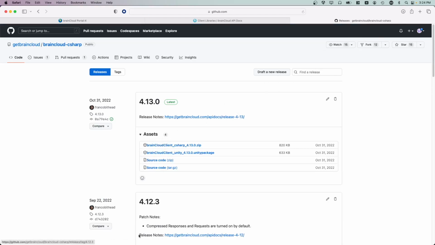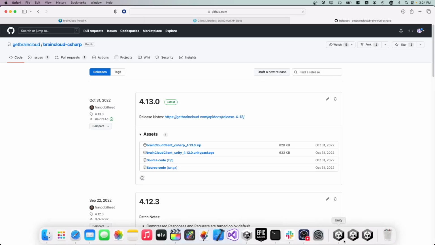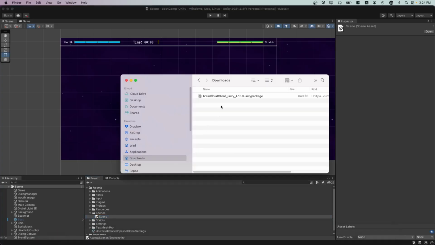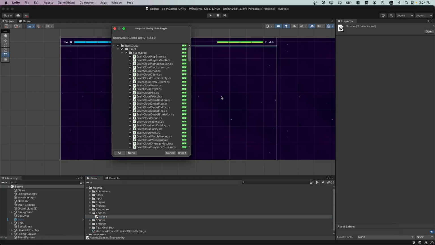Again, please make sure your Unity project is already open before trying to install the brainCloud plugin. Once your download has completed, double-click the Unity package. In Unity, an import prompt will appear. Click Import.